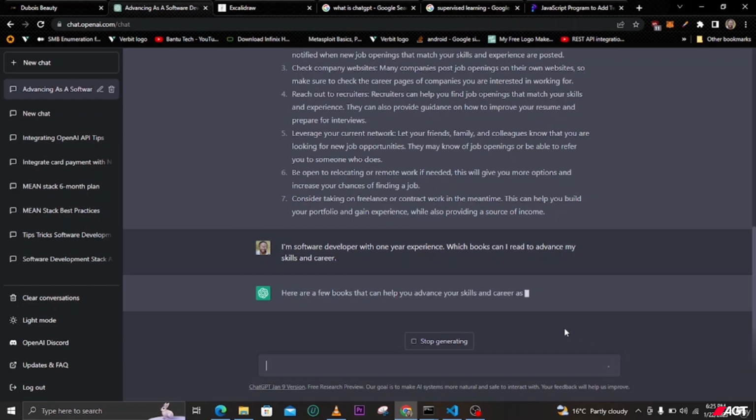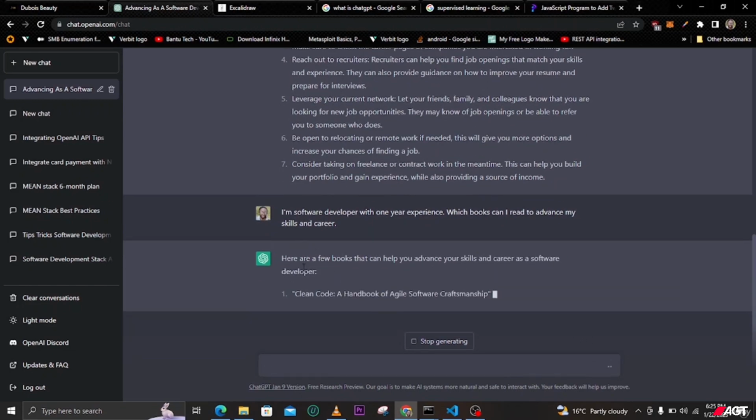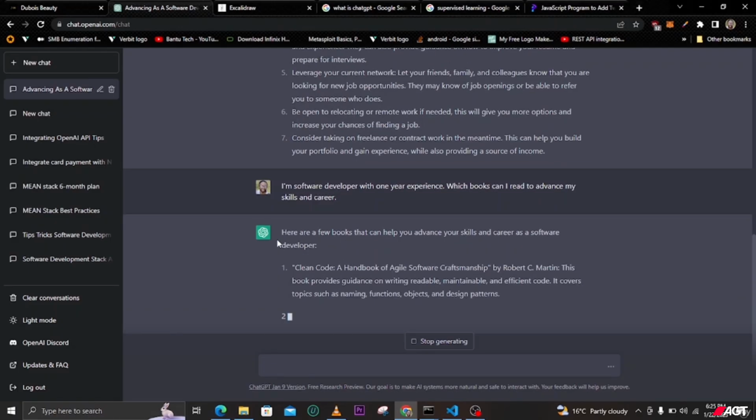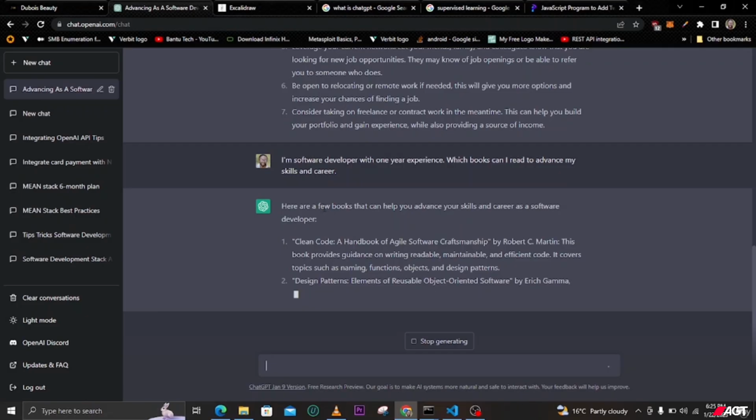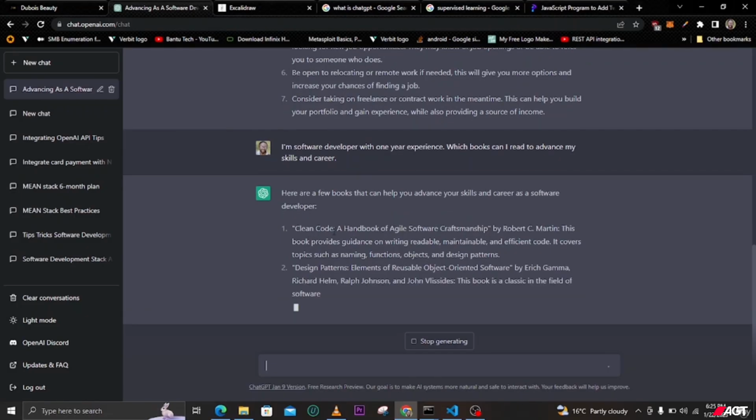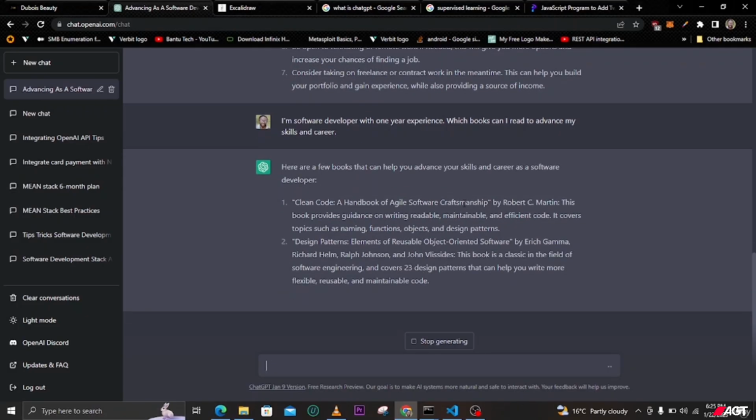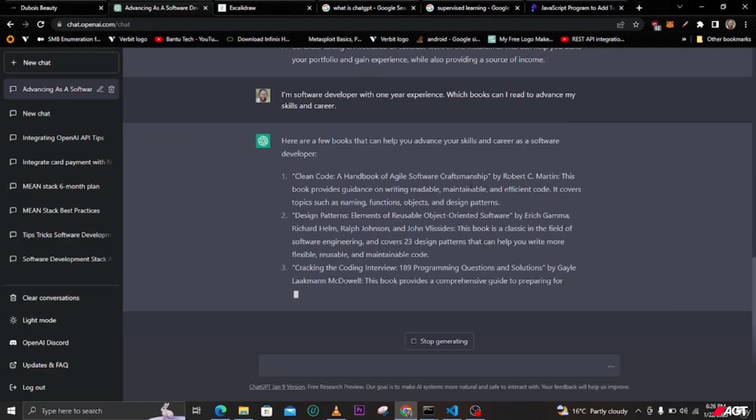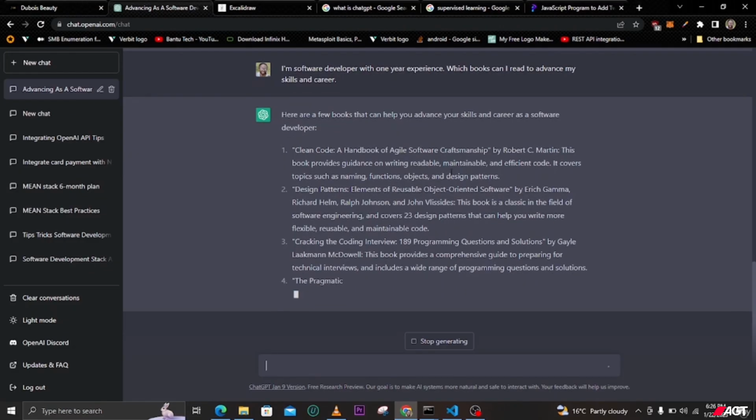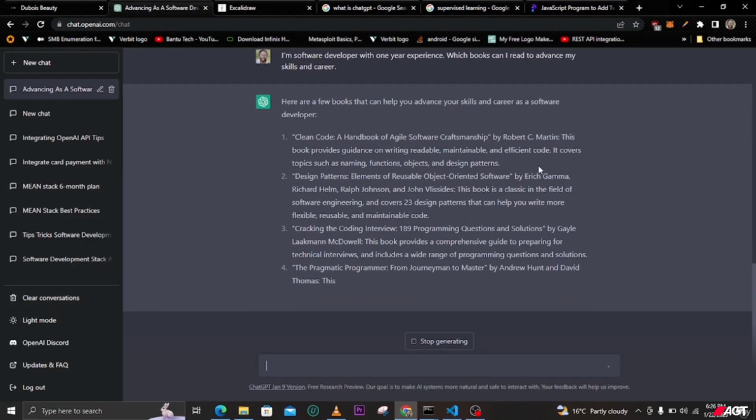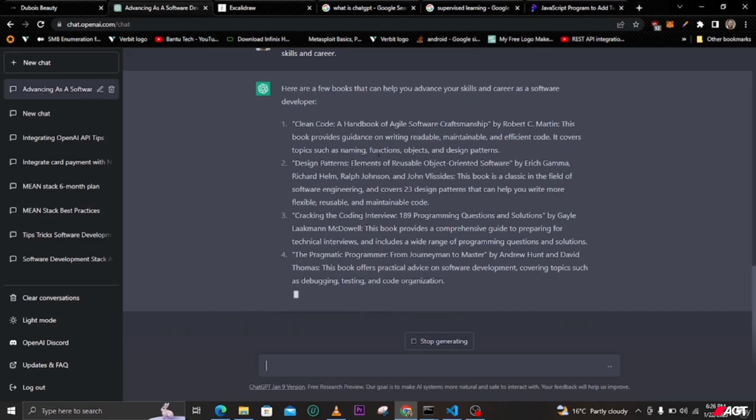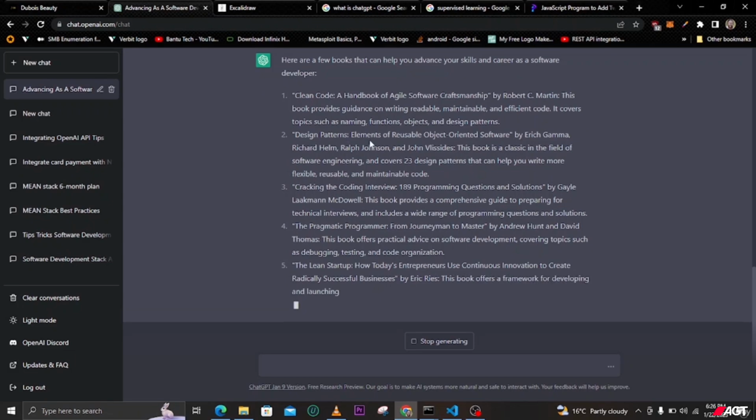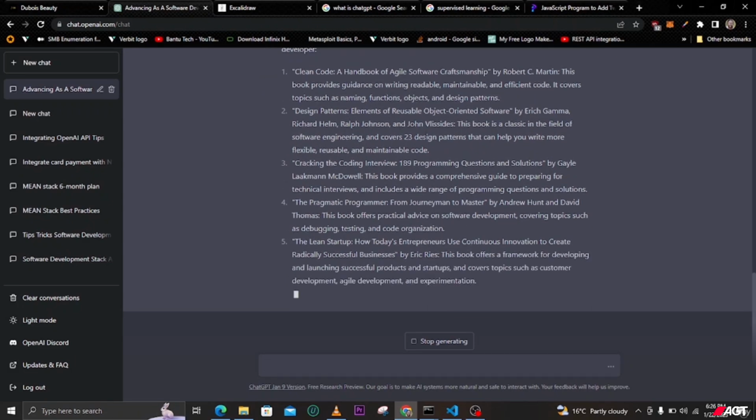So right now you see it is giving us some tips and tricks. Here are a few books. Actually, books are not tips and tricks. You can see we have Clean Code, A Handbook of Agile Software Craftsmanship by Robert C. Martin. This book provides guidance on writing readable, maintainable, and efficient code. It covers topics such as naming, functions, objects, and design patterns. Design Patterns: Elements of Reusable Object-Oriented Software.